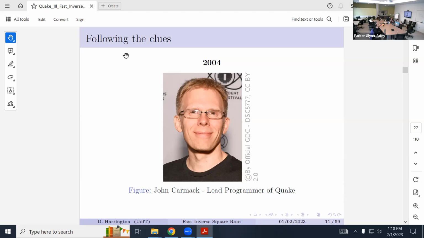So the next guess was Michael Abrash. Michael Abrash was also a Quake employee at ID Software, but he was an expert in x86 assembly optimization. So he was an expert in optimization.